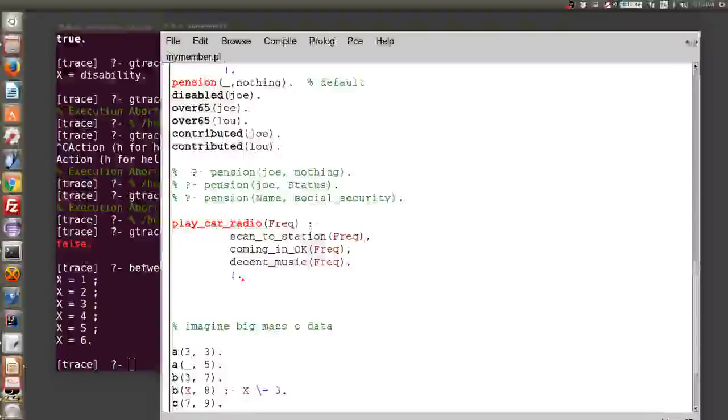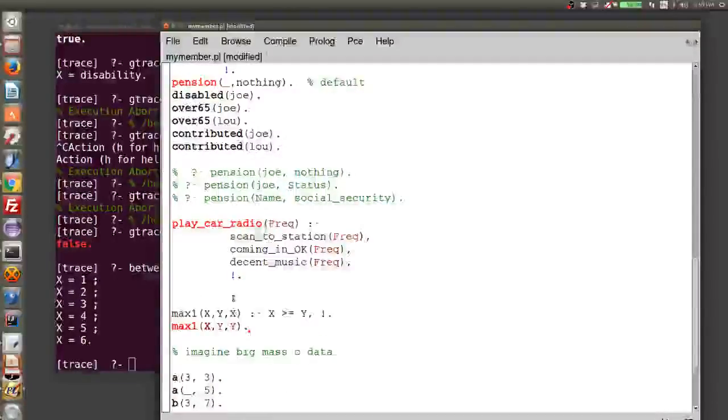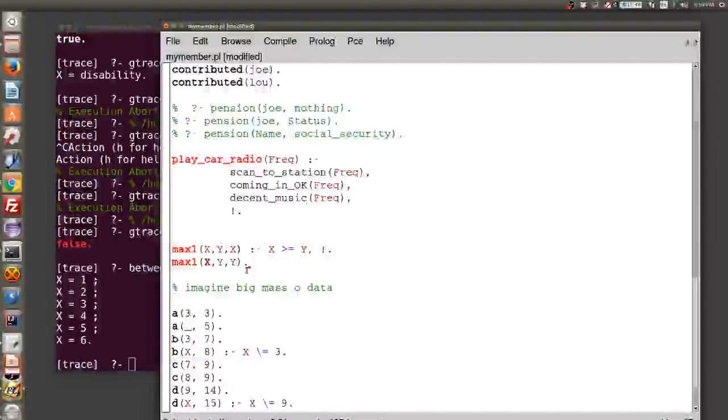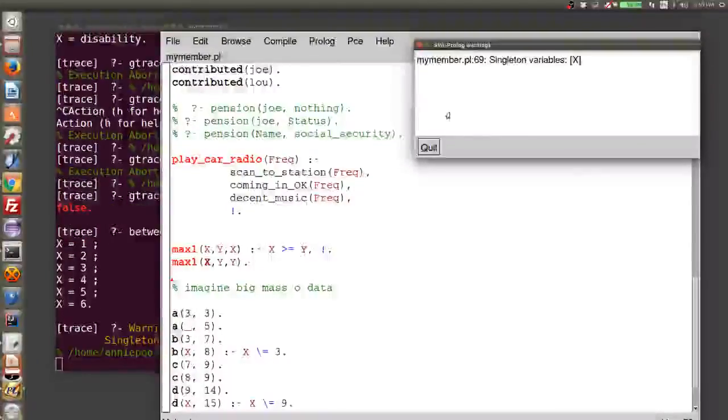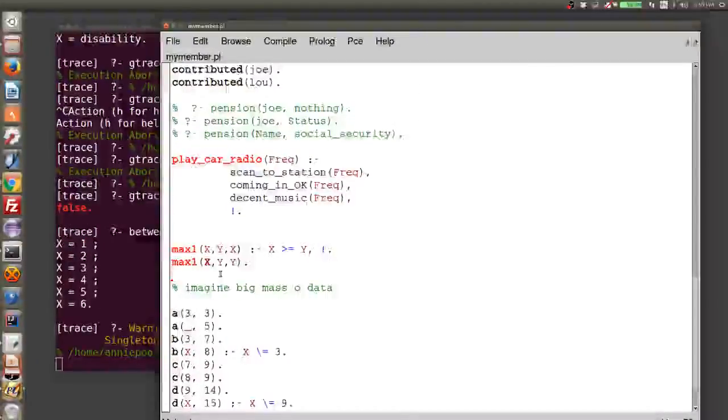Hang on, I'm going to copy the code. I didn't actually get the code up. Okay. All right. Here's the code. And on the surface, it looks pretty reasonable. This is my version of a max function, which I'm going to compile. Oh, it has a singleton in it. That's actually a warning, and I can ignore it.